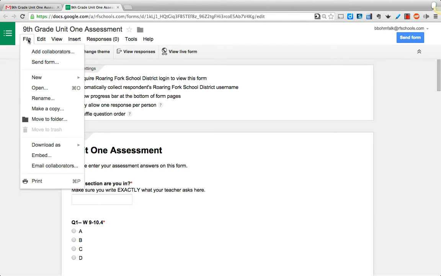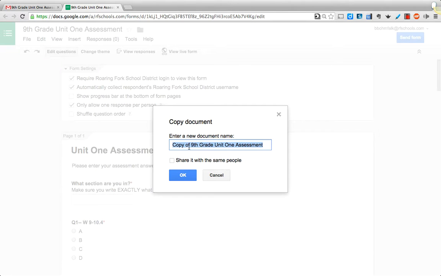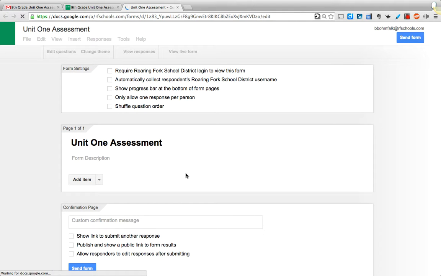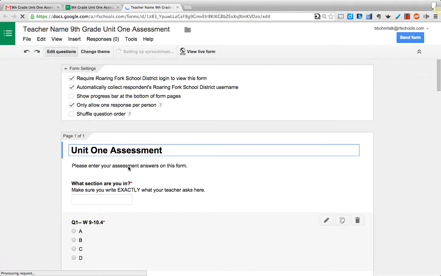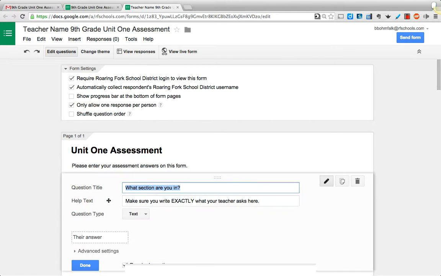To make your own copy so that your results are separated from others, go ahead and say File, Make a Copy, and I would say rename this with your name at the start. Then you can say OK. What we're going to have here is a form that you can share with students, and you can also make some edits.